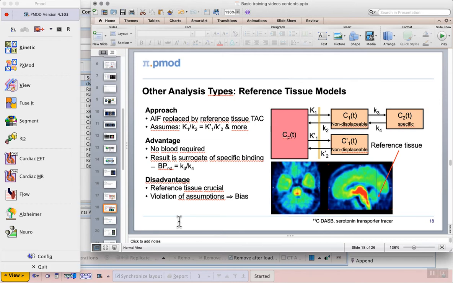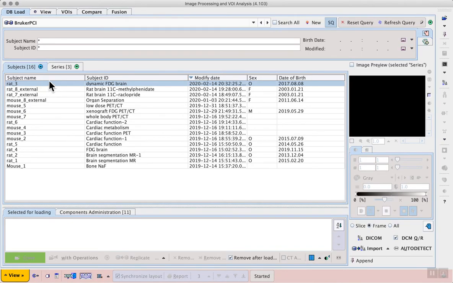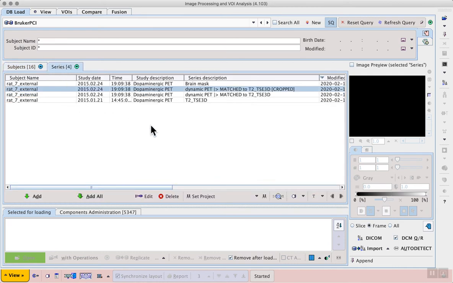Once again, we start kinetic modeling with time activity curves, so we extract them from the PET data. We'll do this using the View tool, and we'll use data from the Bruker PCI database, selecting rat7 external, which is this rat brain raclopride study. From the series, we should select the dynamic PET matched to the anatomical MRI that has been cropped to speed up the processing.